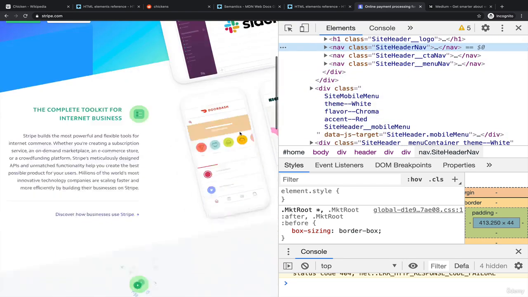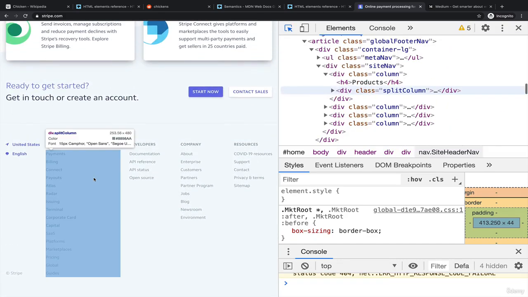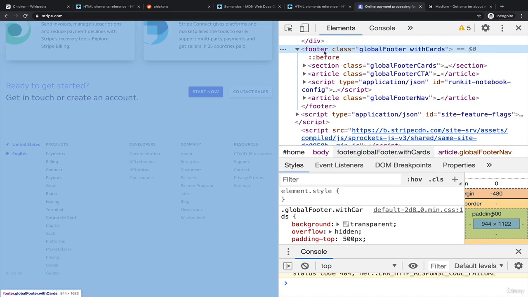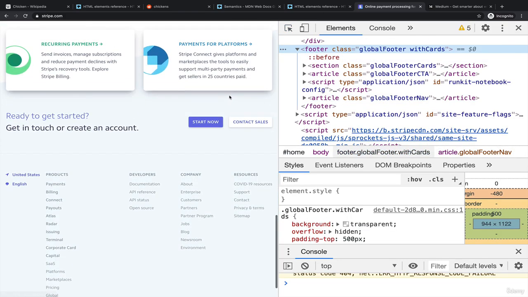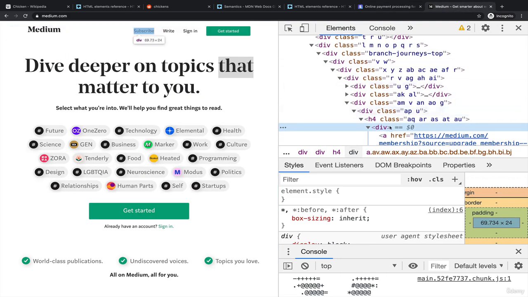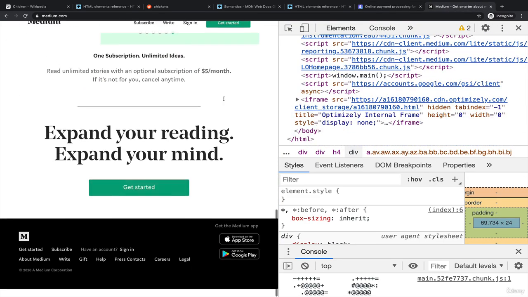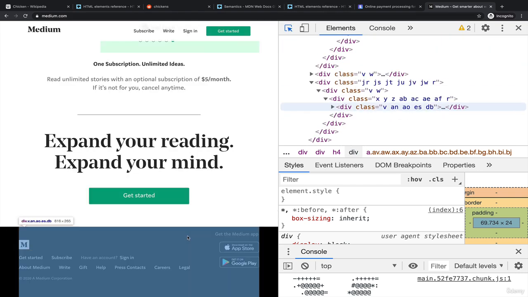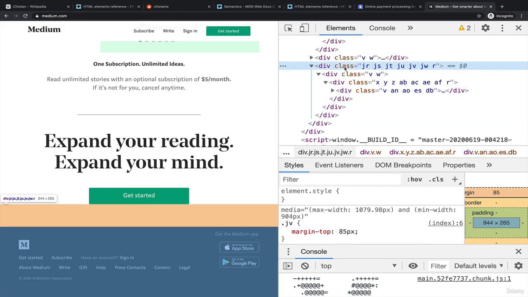Speaking of footer, if we go down to the bottom of this page, we look at the footer here. It is a footer element. It's an actual footer. That's what it's called. Again, just like a div, but it tells us a bit about what it is. Now, if we look at the footer on Medium, it might be a footer element. Nope, it's just a div. So just looking at this markup, we really can't tell anything about what the content is.